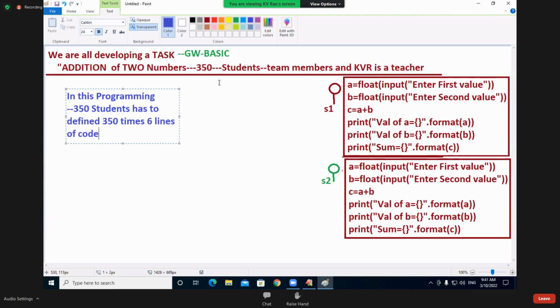That is the philosophical process of functions. What is the philosophical process of functions? Write once and call anywhere. As a team leader, as a teacher, I will define the add function how many times? One time. I will ask my students not to define it again and again. I will define it one time, and I will ask my students to do what?